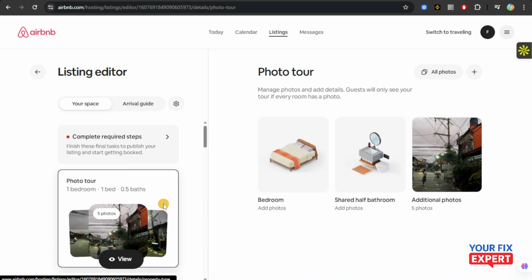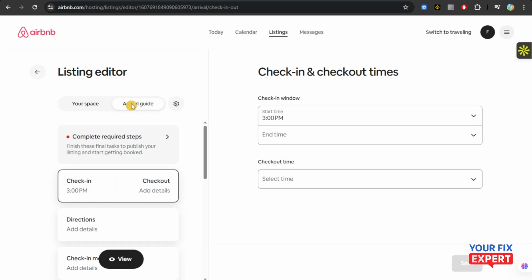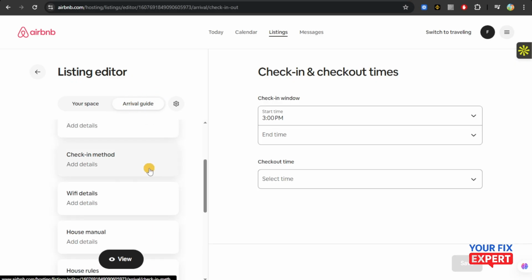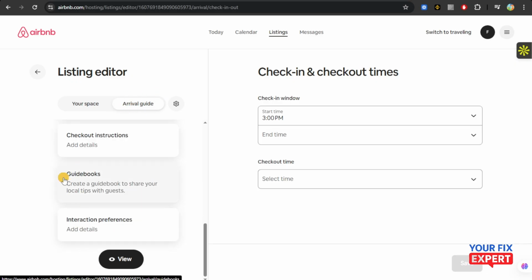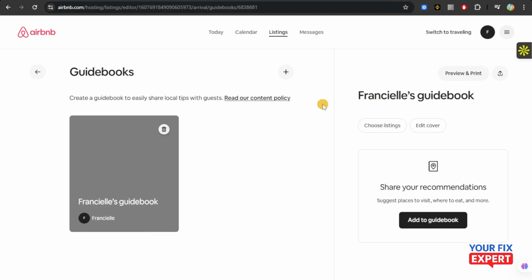Now, if you cannot find the guidebook from here, you're going to click on the arrival guide. So you have to make sure that you're on the arrival guide tab, and then you're going to scroll down until you find guidebooks. So click on guidebooks right here, and this is where you can create a guidebook to share your local tips with guests. Now what you're going to do is click on this plus icon right here. And then once you click on the plus icon, you're just going to create a guidebook right here.